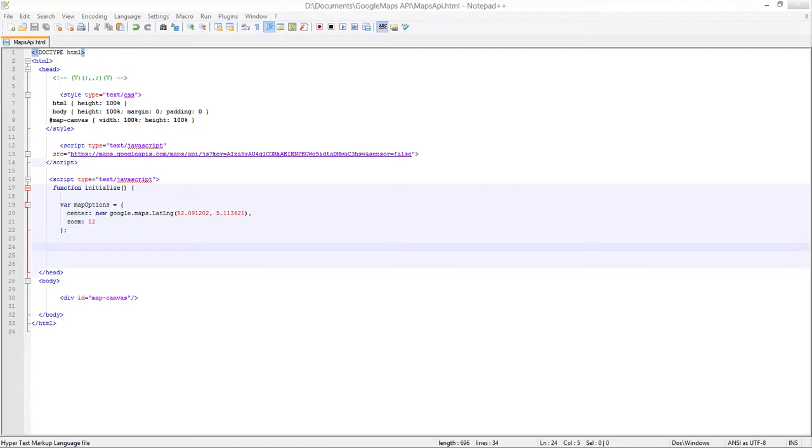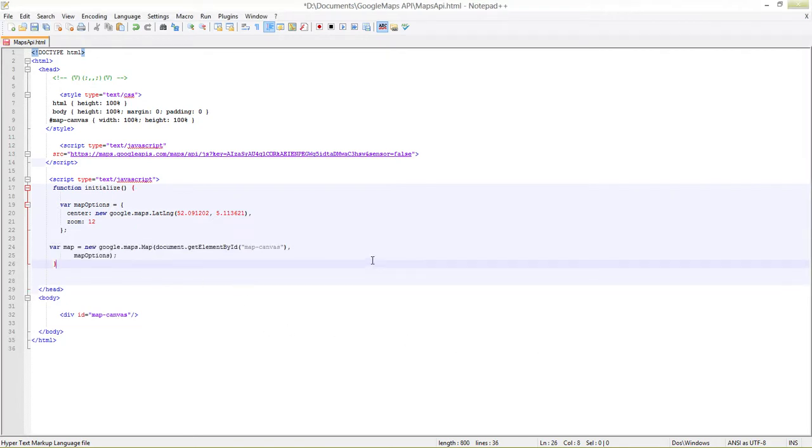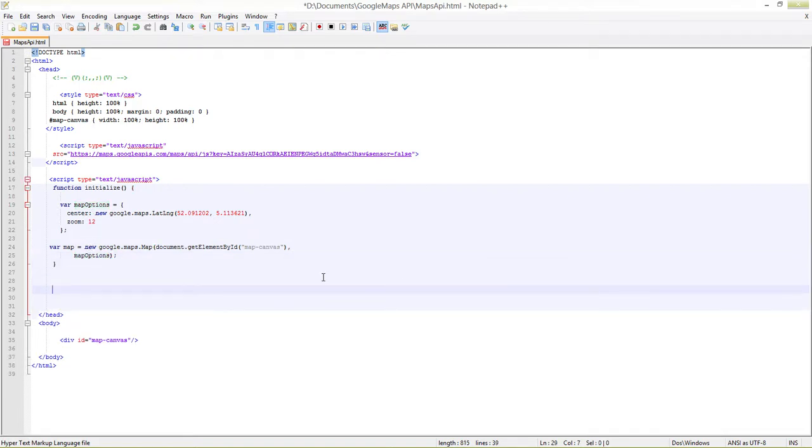We also will create the map itself. That's done by this line of code. We're going to declare that we want a new map, which will be placed on the element map canvas. So we will call it document.getElementById map canvas. We also will add the map options to it, which we have created above.